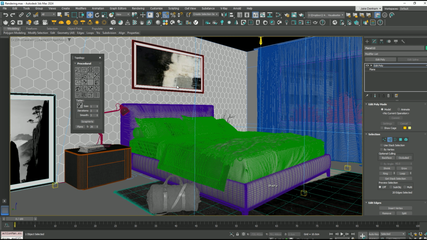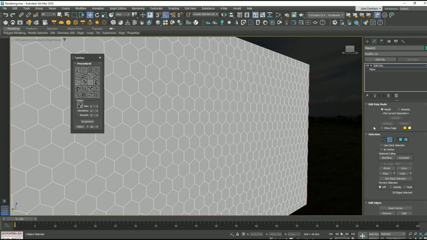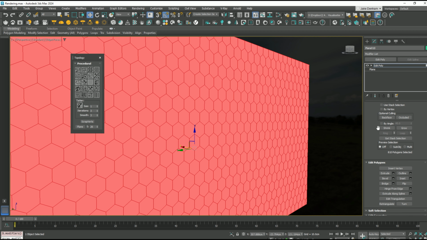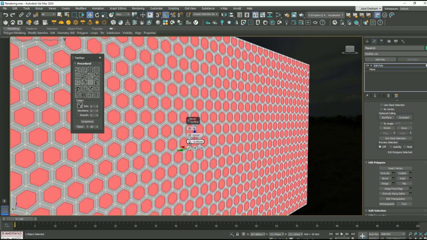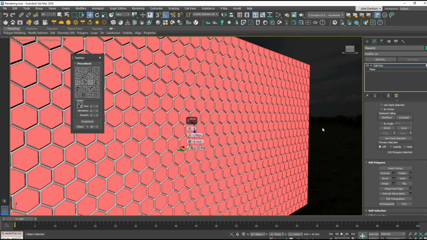or Control Z, and we'll make it hexagons. And then what we can do, let's hide unselected, and I'll just zoom in. We can select all of the faces, and we could add a bevel. And if we do it by polygon, and we bring them in a little bit and pull it out, this can be a really good way to make tiles or brickwork or whatever you need.